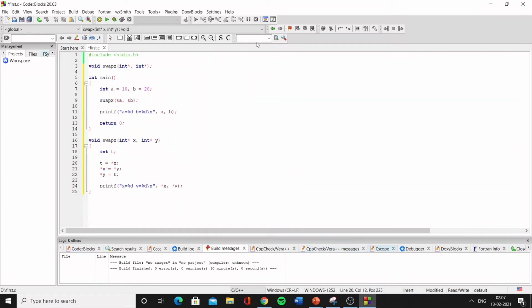Now in this code we will discuss the call by reference method of function call. As you can see in the function prototype, the arguments passed are in the form of pointers. Pointers are variables that store the address of another variable. So in the main function, after declaring the variables a and b with values 10 and 20, we are calling the function. Note that when we call the function we are using ampersand a and ampersand b, because when we are using pointer variables we are accessing the memory address, so we use the ampersand symbol.